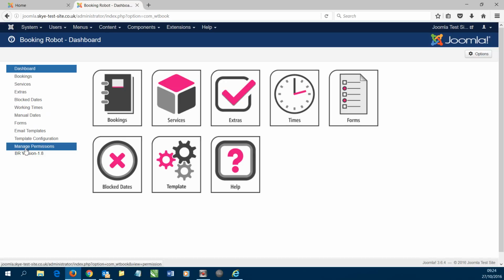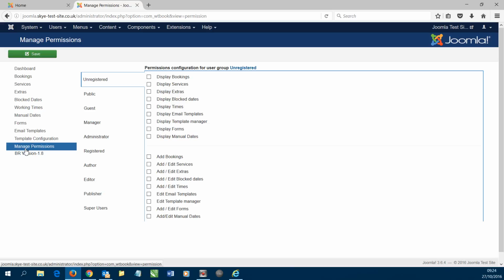On my menu list here we've got manage permissions, and this is where we can actually turn off and on the different features of the extension depending on the user group. So we've got all the different user groups listed out here. As you can see, the super user has got access to absolutely everything, while say the manager has access to nothing currently. So there's two sections to the list. We've got who can see what under display, and who can add or edit what. So let's give the manager some access.